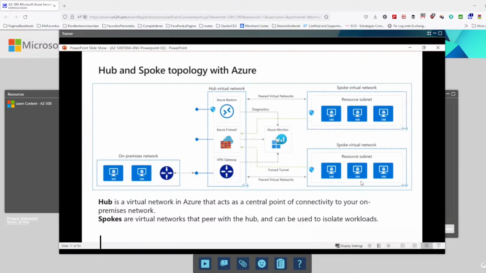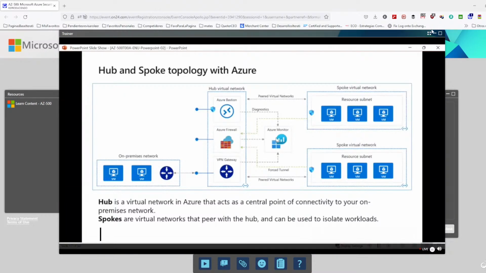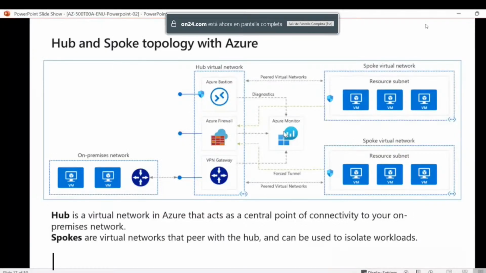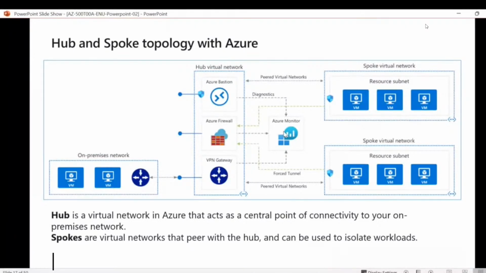Suppose that I have 1, 2, 3 or 4 VNets. One VNet equals one network, a complete virtual network. I want to enable communication between all the VNets, VNet 1, 2, 3 and 4. So Azure offers you one service named peering.